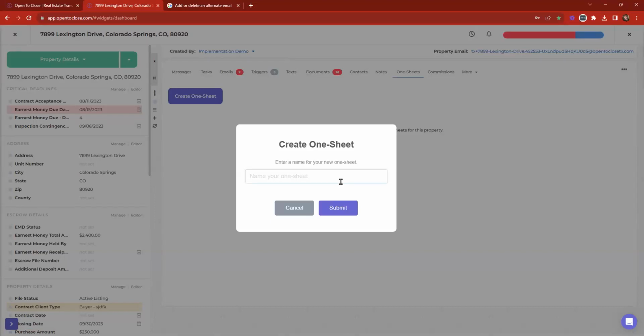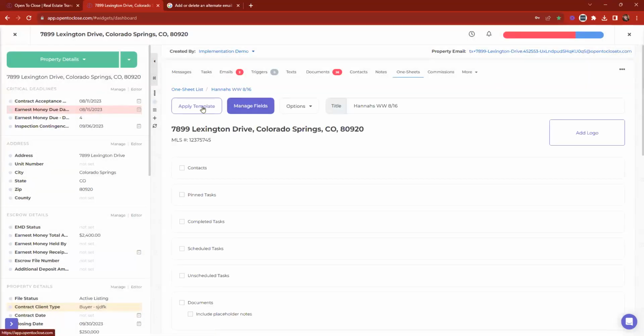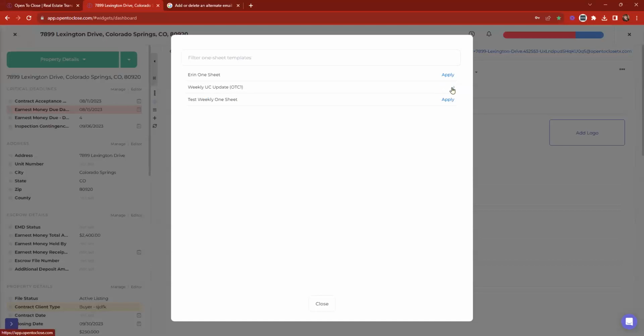And the reason we have that is because all OneSheets most likely have a schedule already set with them and they're automatically ready to go out. We don't want it like the moment you create that OneSheet, and I'm going to go ahead and just say Hannah's WW 816. Let's go ahead and apply that OneSheet template that I had, right? This weekly OneSheet one right here.